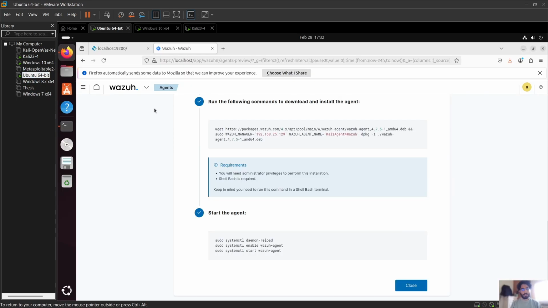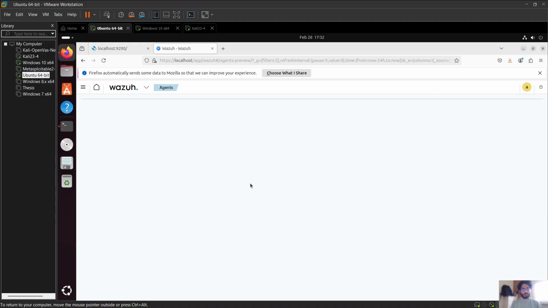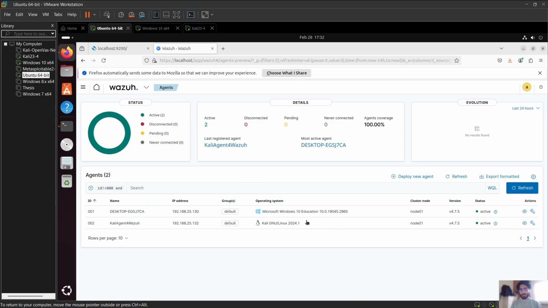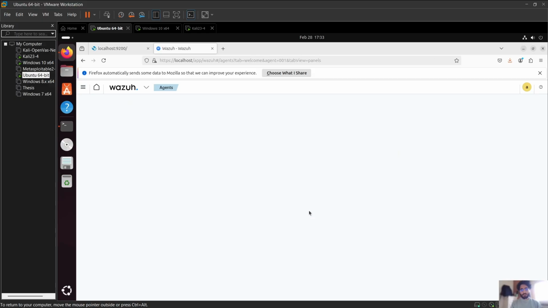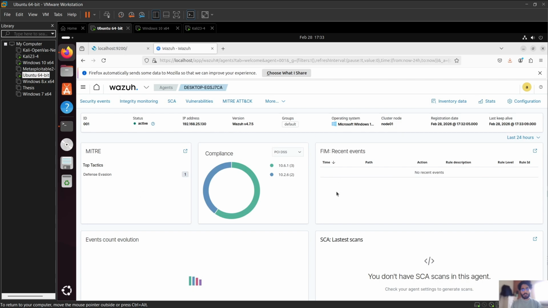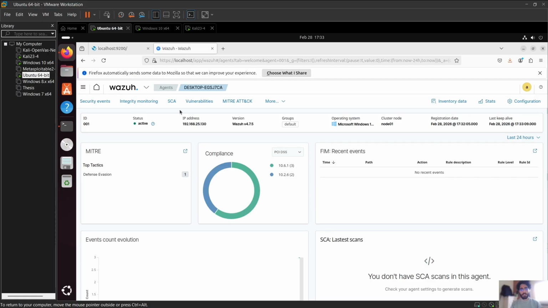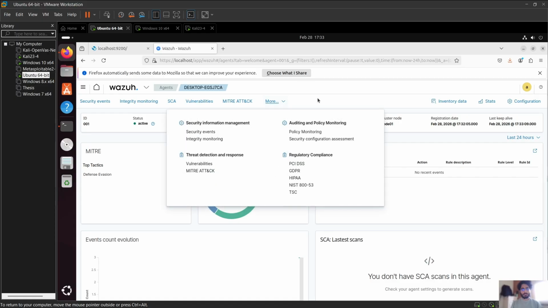Now let's go to agents and see. Here we can see the two agents right now. Yeah. So first one is the Windows because we installed the Windows agent first, and then second one is the Kali. And if I open this, then there are various kinds of policies that I can have a look on. It will be giving some overall idea. We can go for various options here.